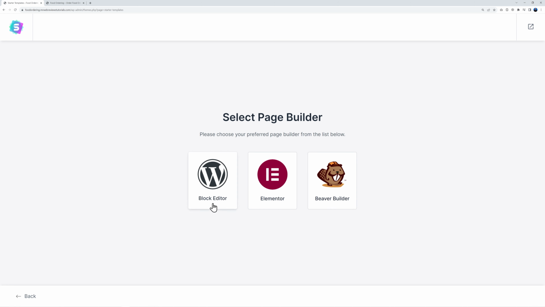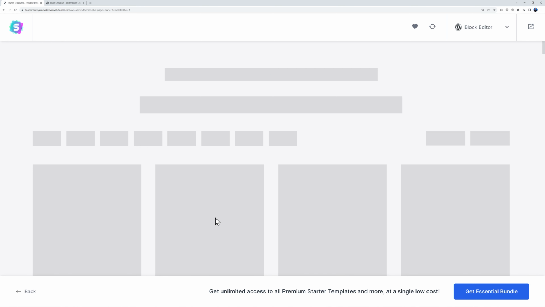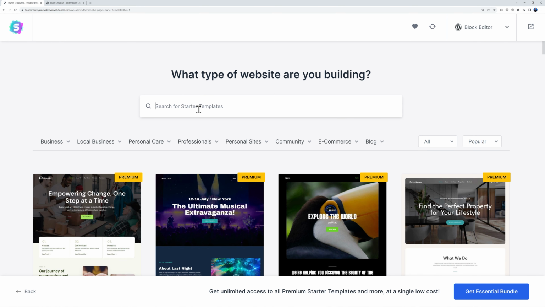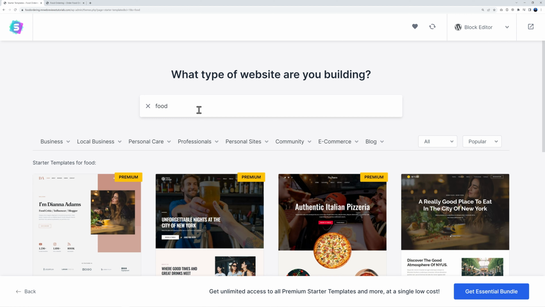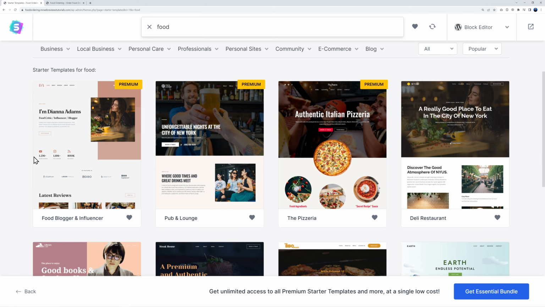So let's go ahead maybe with the block editor this time. So let's click on this. And right there, going to look for food. There you go. As you can see, most of them are premium.